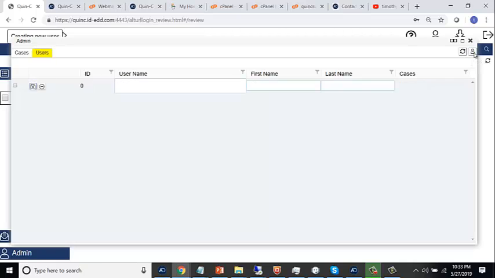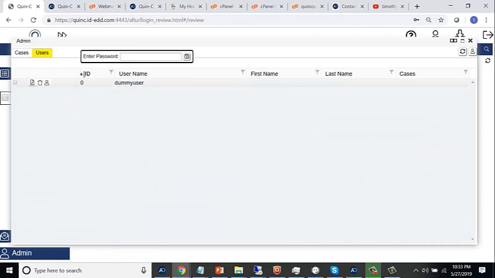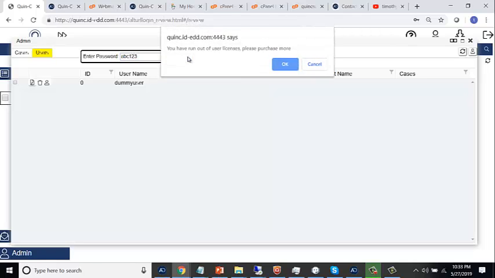But let's go ahead and add a user, and we'll just do a dummy user. Not going to bother with a first name or a last name. It's going to ask us for a password. We're going to go ABC123 and hit save. Okay, this is an interesting point, and I'm pretty glad this happened. What this is telling us is that we don't have the rights to add a user.